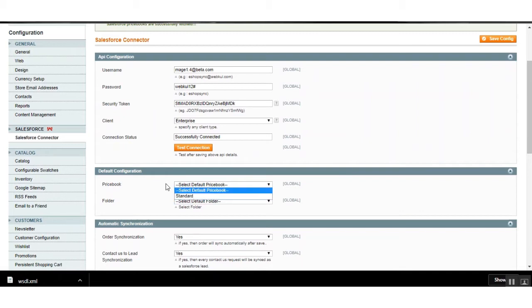Further, once it establishes a connection with the Salesforce org, you will get all the price books available from your Salesforce, that is, standard is available, and the folders as well. Those folders are required to save the images of the products and categories. So I'm saving in the Magento folder that is created at the Salesforce end.